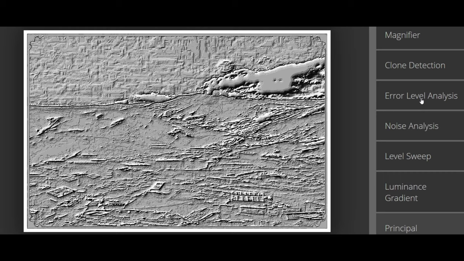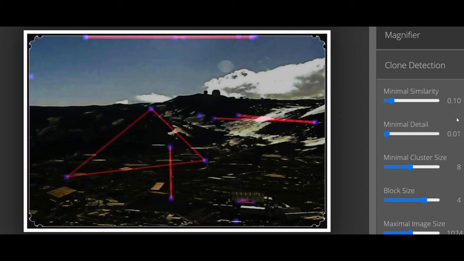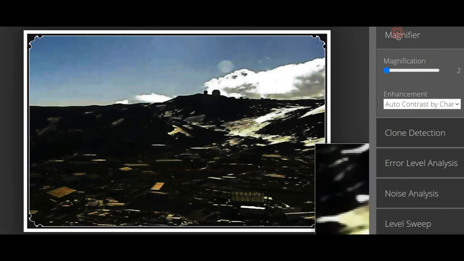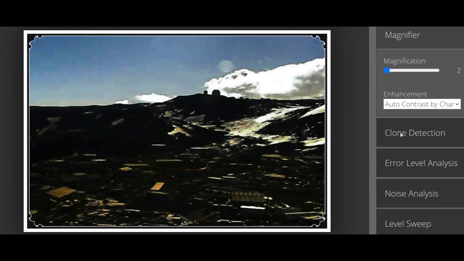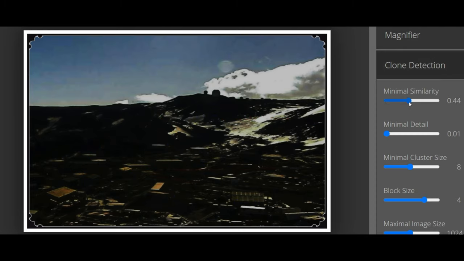Let's go back to that. Clone detection. Now the clone detection is anything that looks exactly like, we got down here, stuff that looks exactly alike according to the clone detector. Now, let's go up a similarity to 50%. See if we get anything. As long as it's blinking over to nothing. Let's go up to minimal detail. At 50%, there's something on top, which is the line. Maximum cluster.